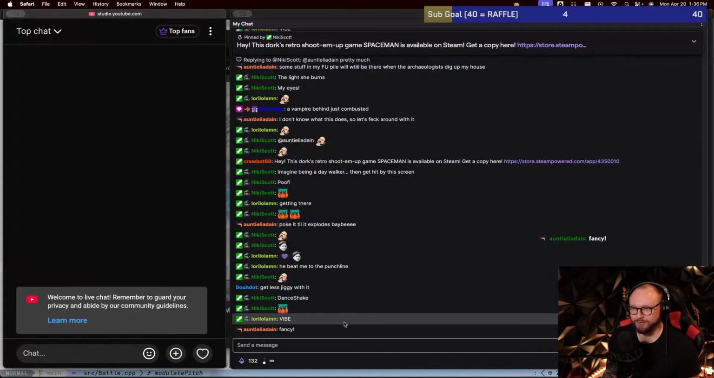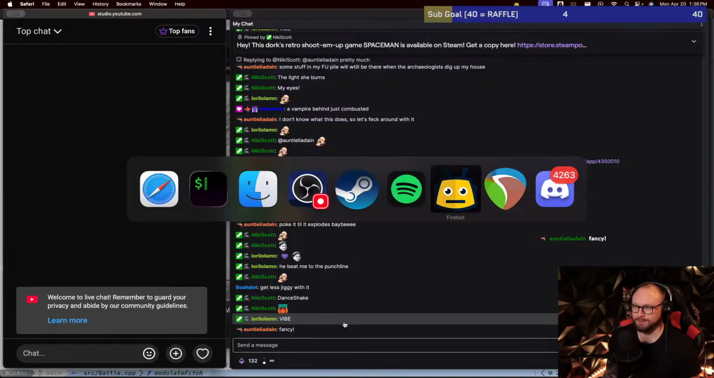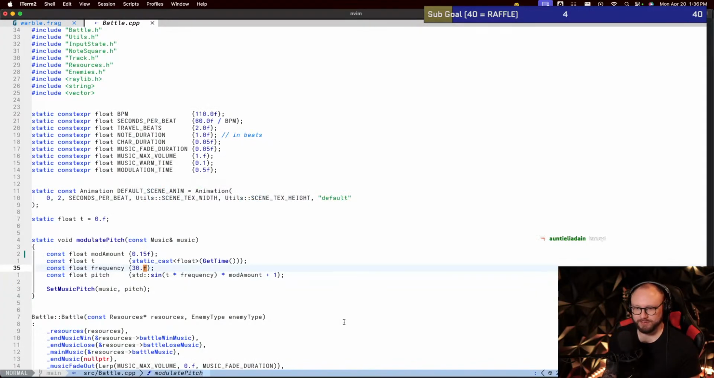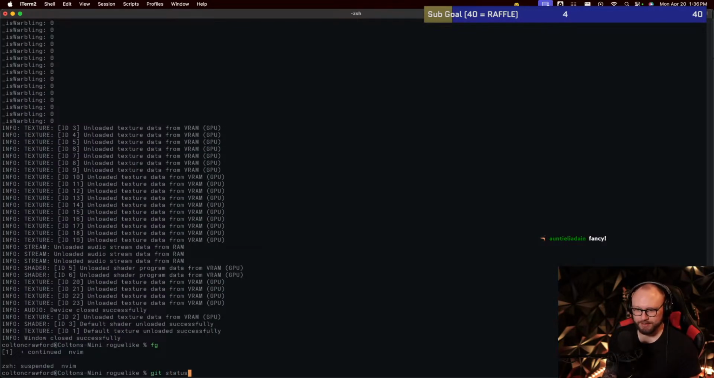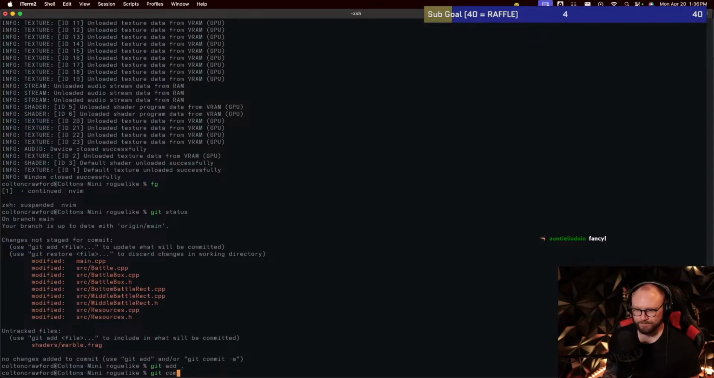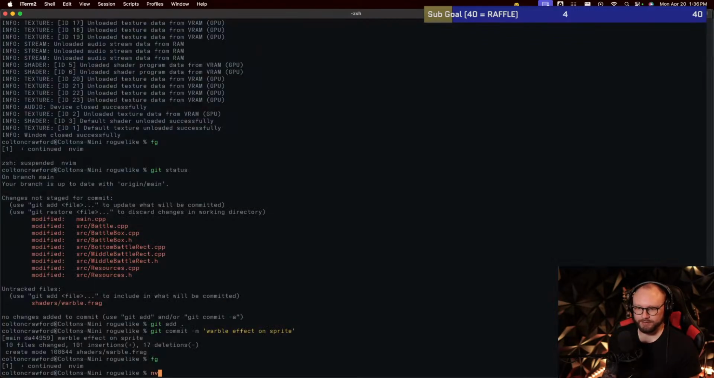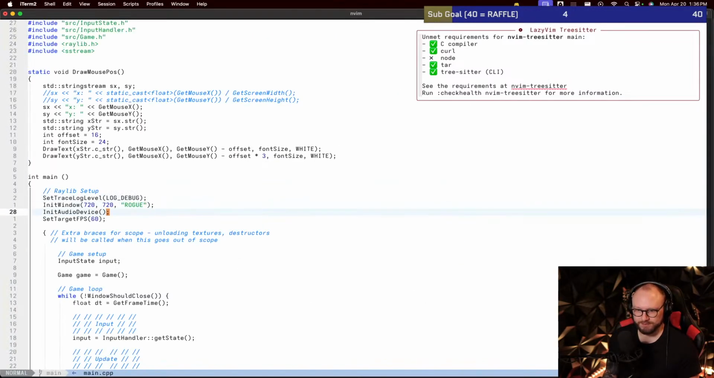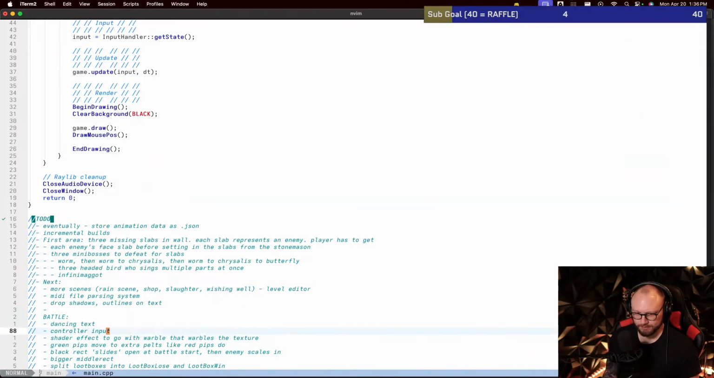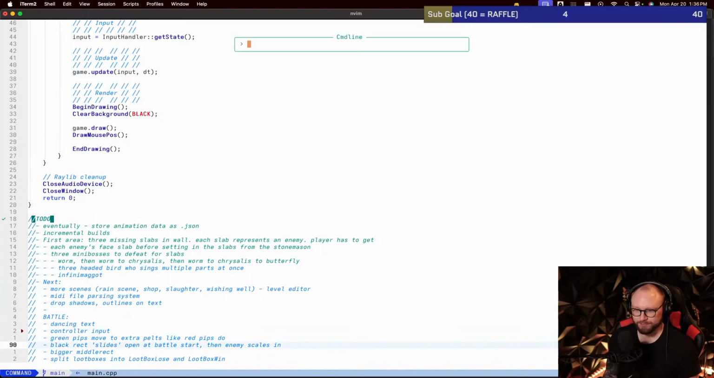Get less jiggy with it. Okay, we'll leave that for now. I think that's pretty good. We'll just go warble effect on sprite. Okay, good. What's next on the list here? Shader effect to go with warble. We just did that one. Green pips move to extra pelts like the red pips do. Okay, we could work on that.